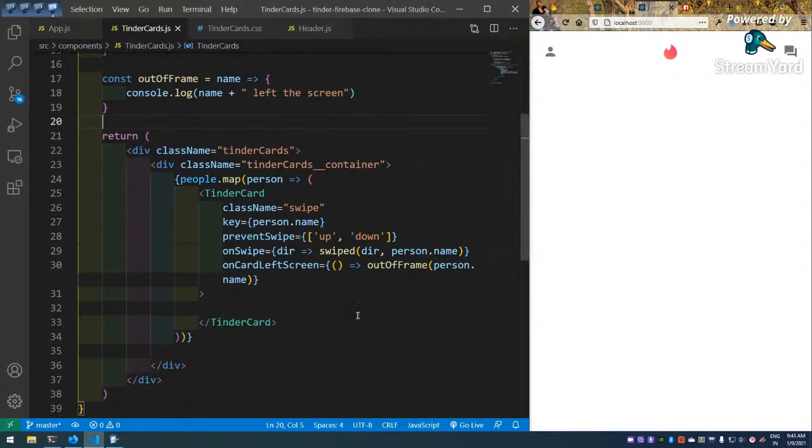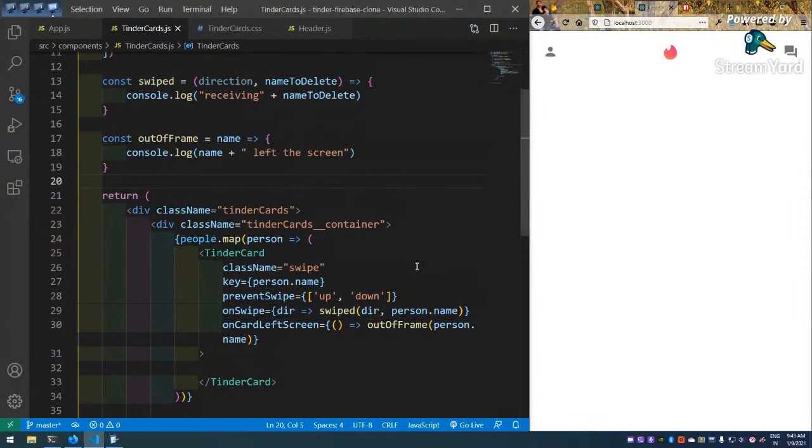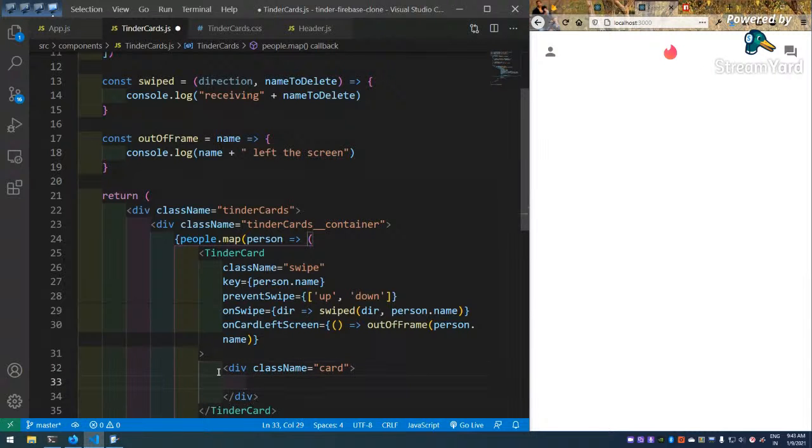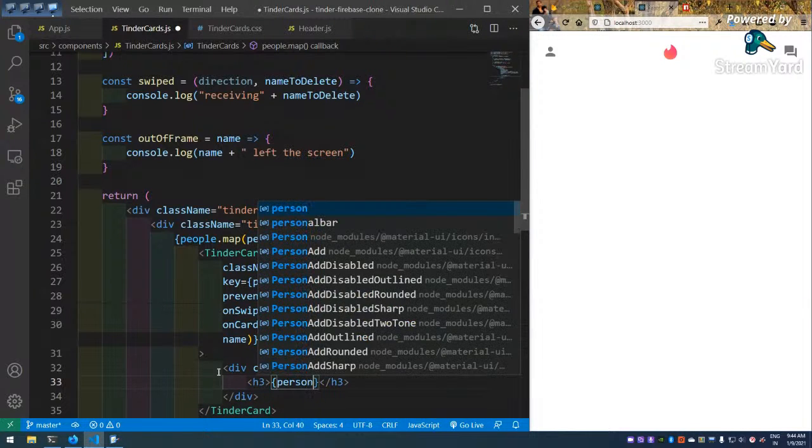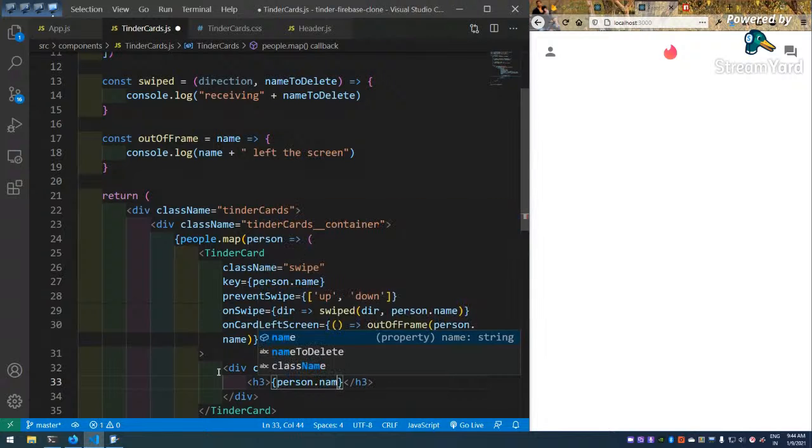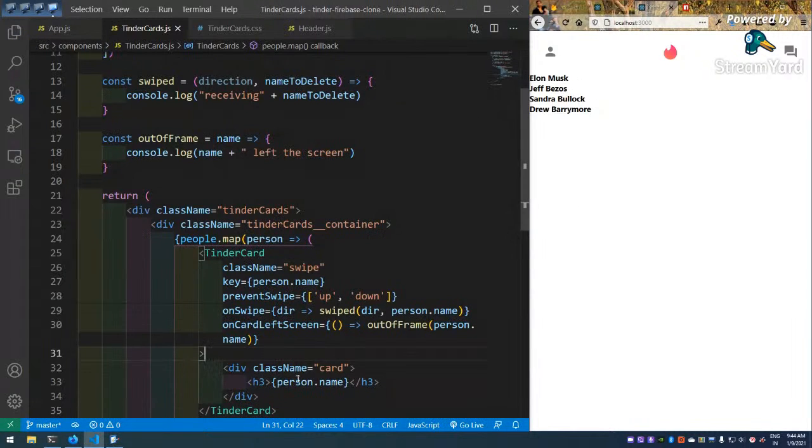Okay, so the next thing we are going to do is show everything, meaning the image and all those things. So let me go here, and we'll have a div.card which we are going to style soon, because we need to style it actually. And then h3 will be person.name. Yeah, person is coming now, but see, it is coming in a different way.